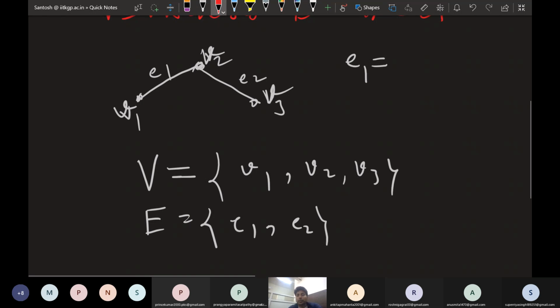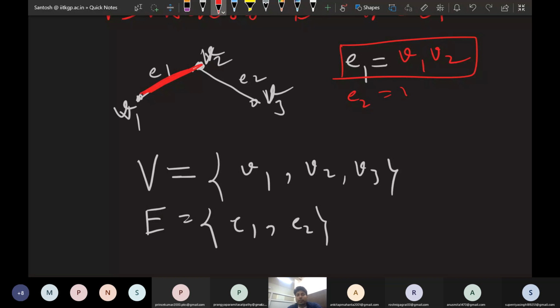E1 and E2. E1 you may write as V1, V2. If you join V1, V2, then you get edge E1, and edge E2 is V2, V3. After joining V2 and V3, we get edge E2. You may write V1, V2, V2, V3. V2, V3 or V3, V2, if you write it, it will work. You may write E1 as V2, V1. That will also work.